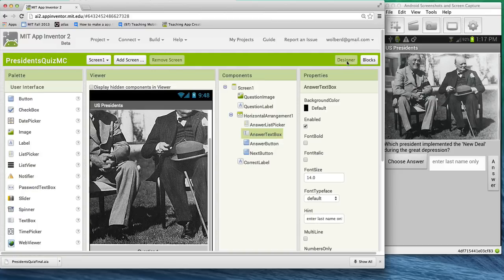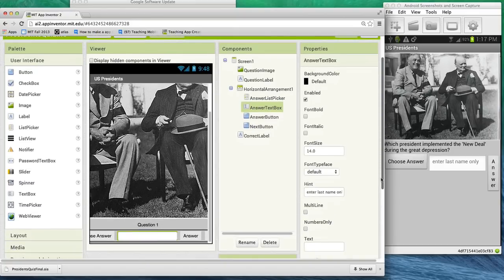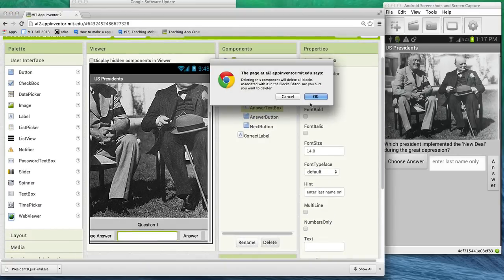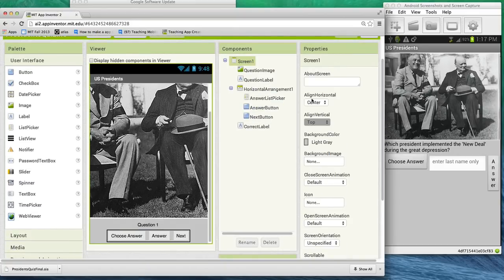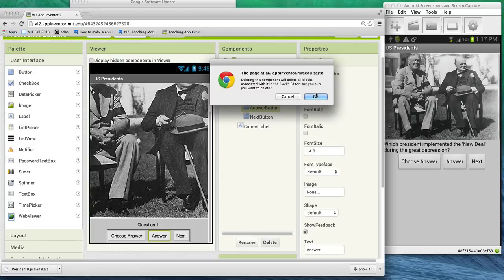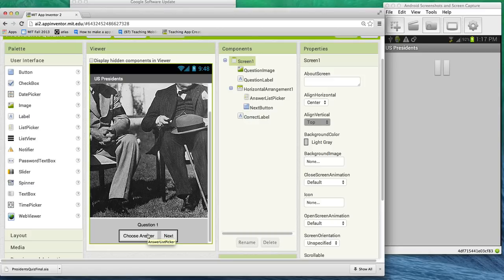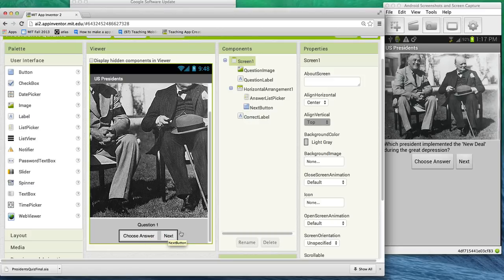So back in the designer, I'm going to remove this answer text box and the answer button. Let's get rid of those guys because basically our list picker is going to replace both of those. So I'll do the same with the answer button. Now the user can choose an answer or get to the next question. That's how my UI is now. Okay, so let's go to the blocks.